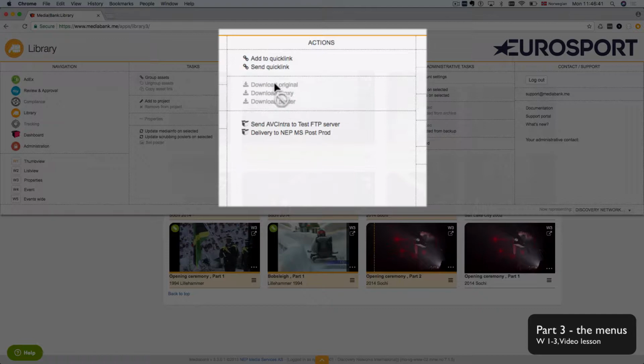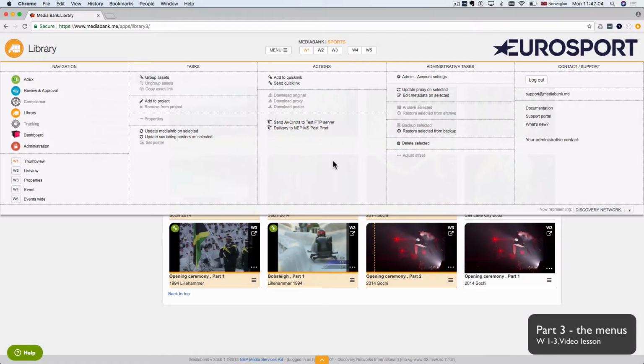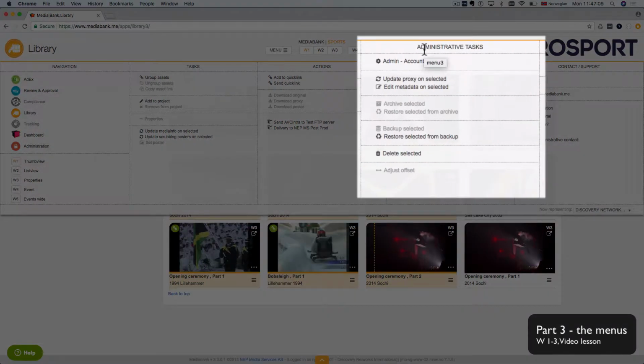And if it's configured, which is not the case here, you may download the original proxy or poster, and you have these little distribution boxes that we'll also come back to later, called mboxes, which does all the magic for you. It can encode and send to your edit suite or deliver it to, you know, some FTP server somewhere. Those are available here. And since I'm an administrative account, I can also do other stuff.